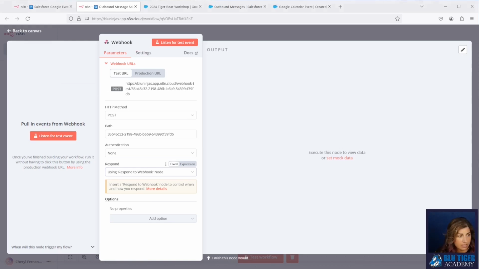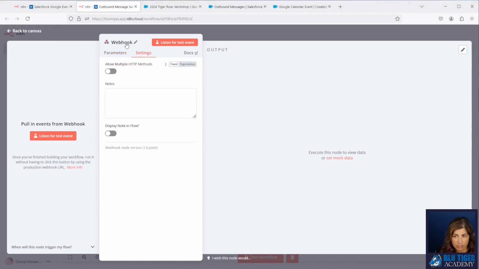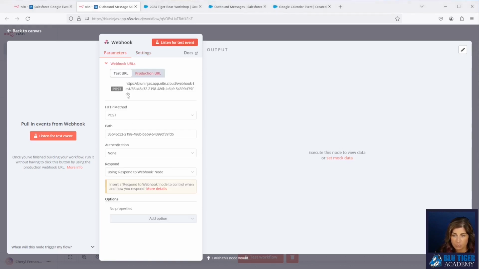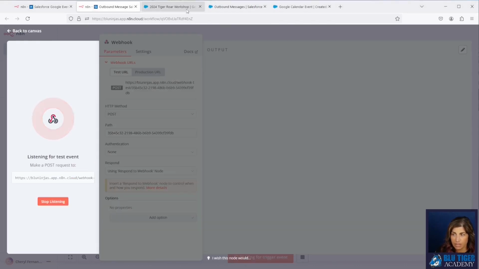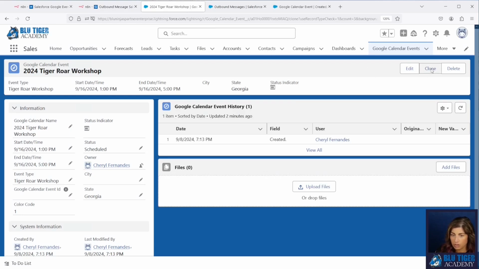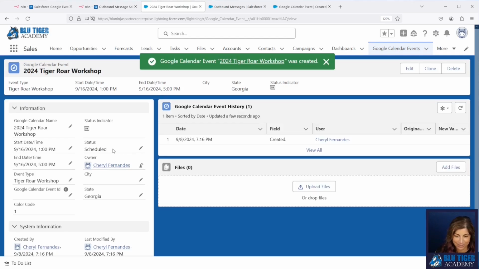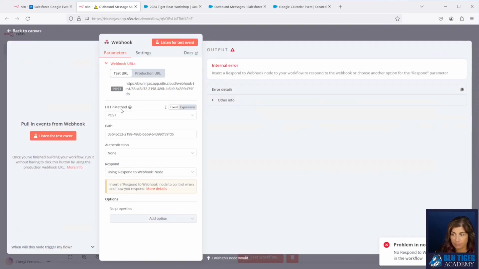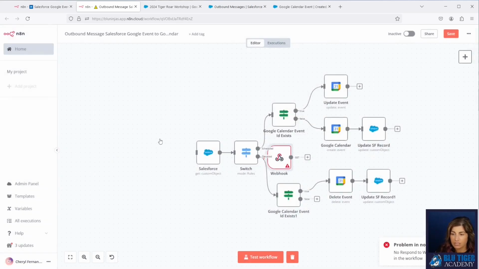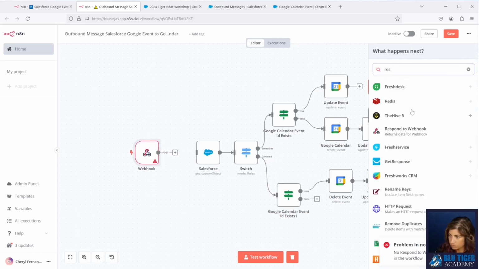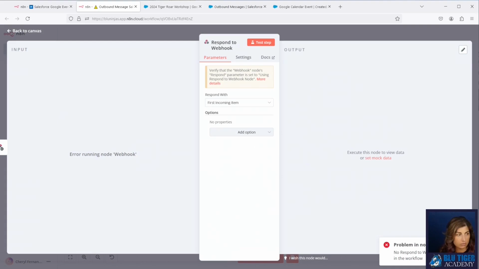And then in our settings, you're not going to make any changes. Now to test this, we'll click Listen for Test Event, and then we're just going to clone our event here. Make sure it has the right criteria to trigger your flow. So this one is scheduled and it's a brand new record. That should trigger it. And so this is saying that I'm getting an error because I need to add this node that I was just telling you about to my canvas. So let me go ahead and do that. So we'll do a respond to webhook.